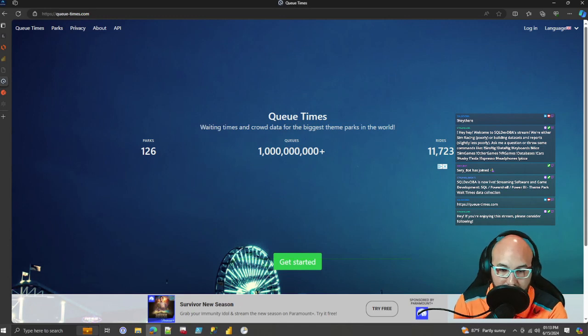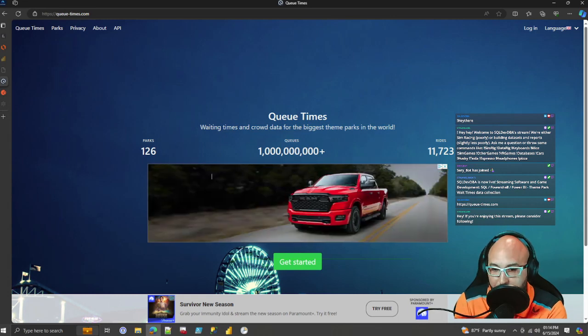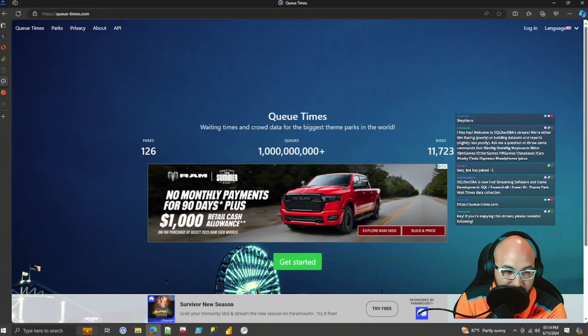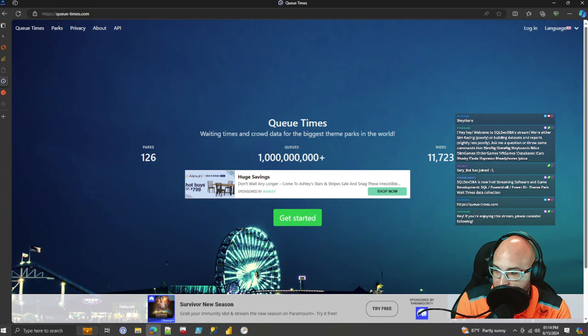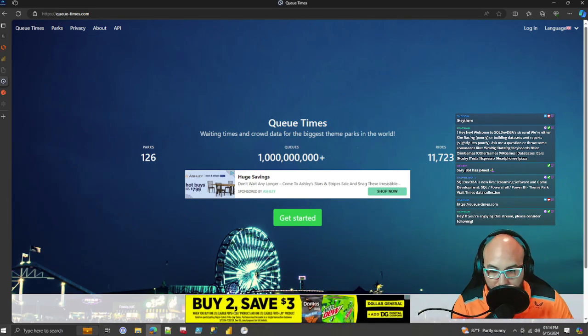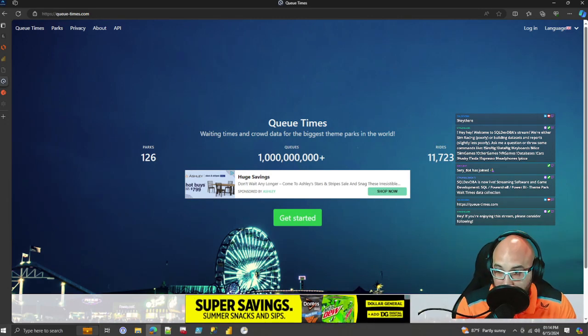Okay, so let's talk about QTimes. QTimes.com is just a website that provides a free service via an API, and the catch is you have to watch advertisements for like Ford F-150s and Botox and stuff. Well, you don't have to watch them, they're just there. But they provide a free API where you can just use it to download data. You can use it to download any data that you need about theme parks and the ride wait times.